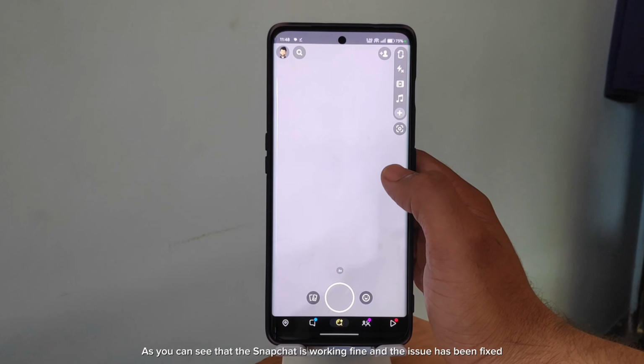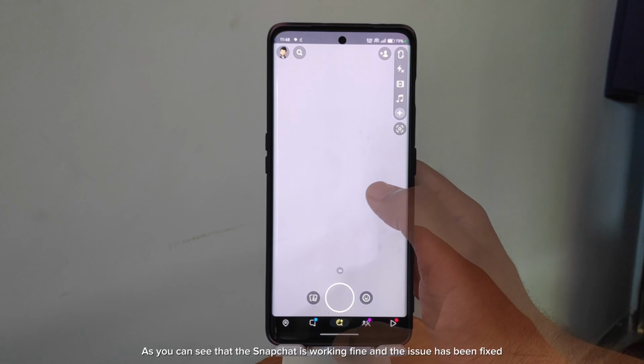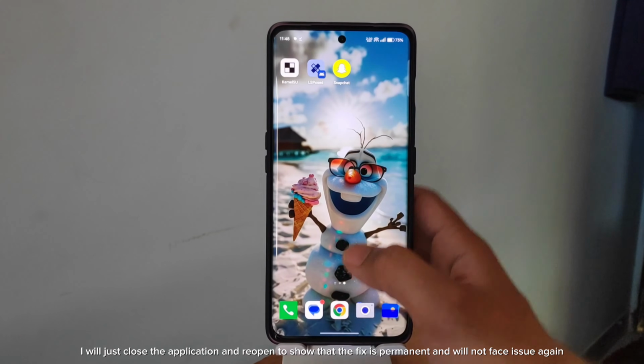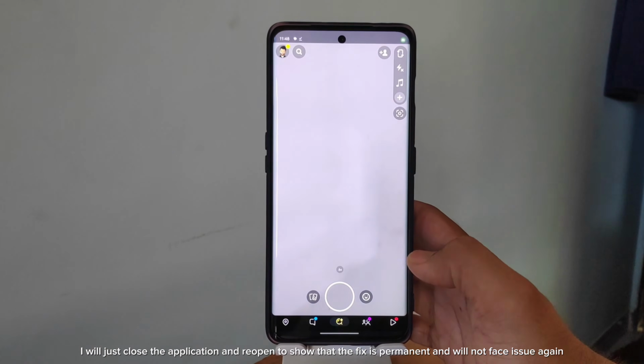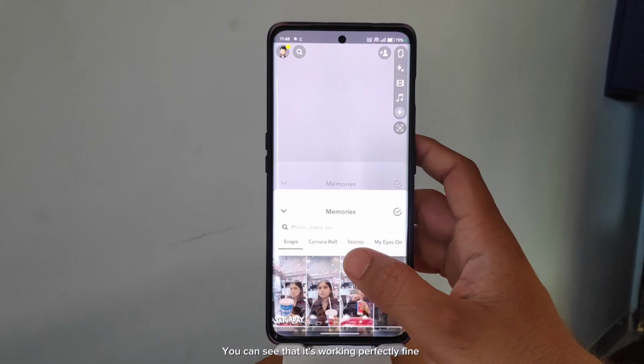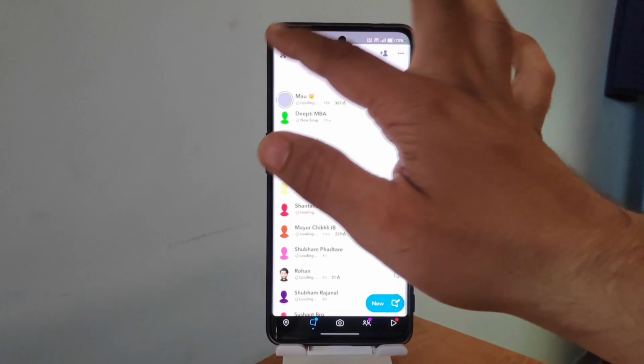As you can see, Snapchat is working fine and the issue has been fixed. I will just close the application and reopen it to show that the fix is permanent and you will not face the issue again. You can see that it's working perfectly fine.